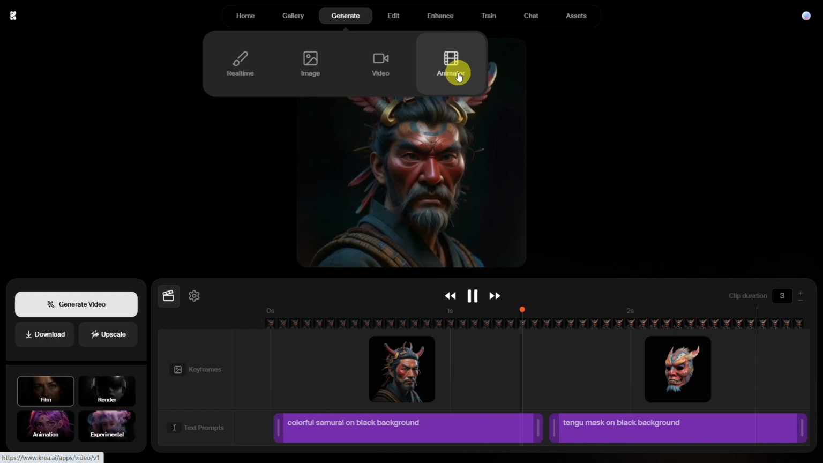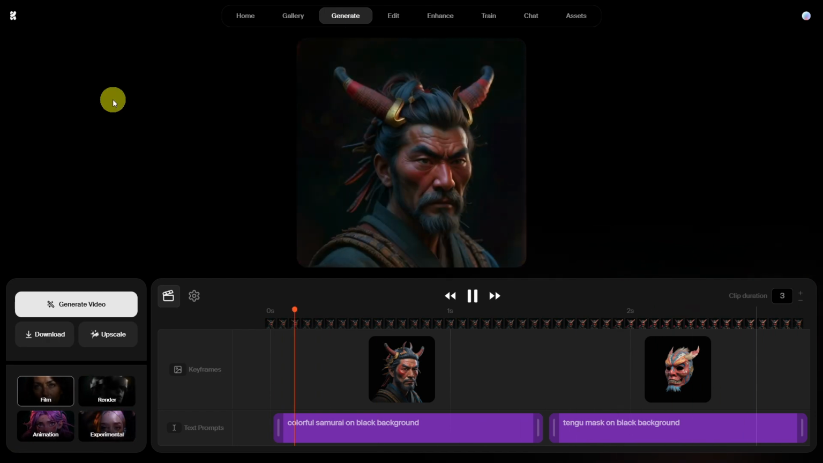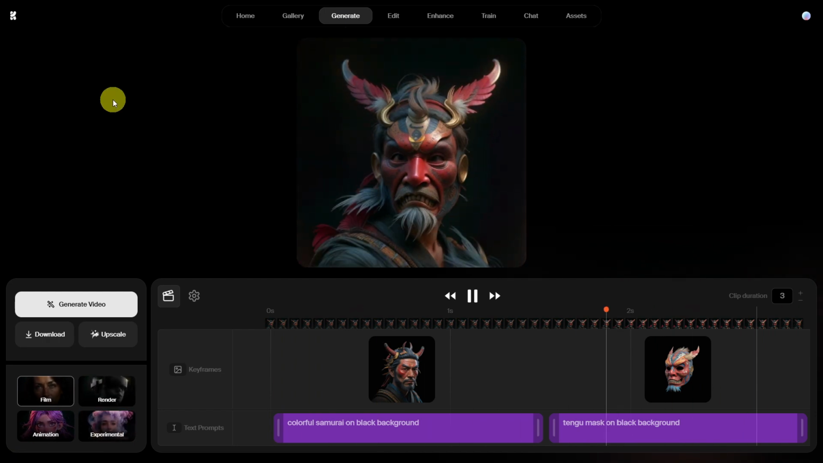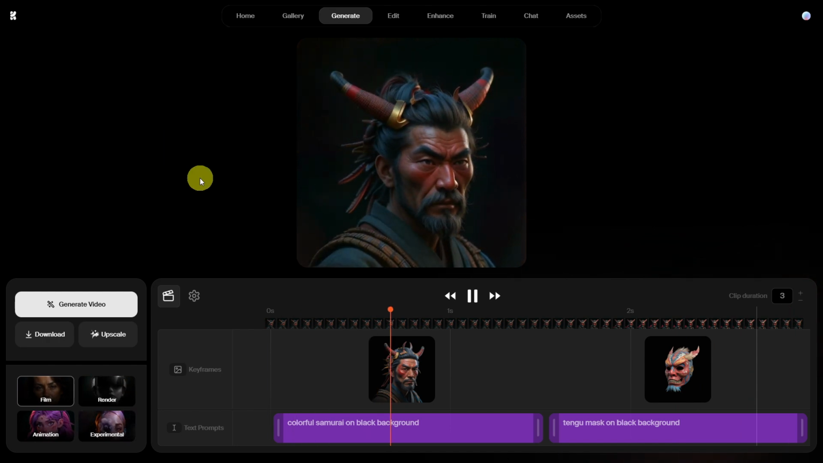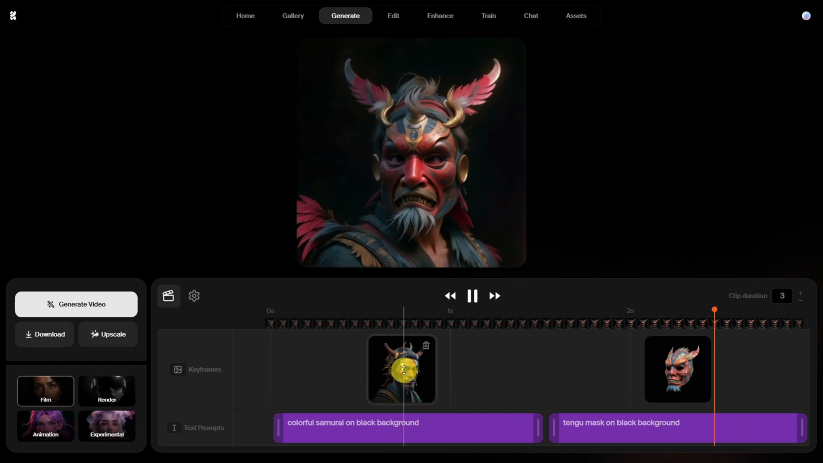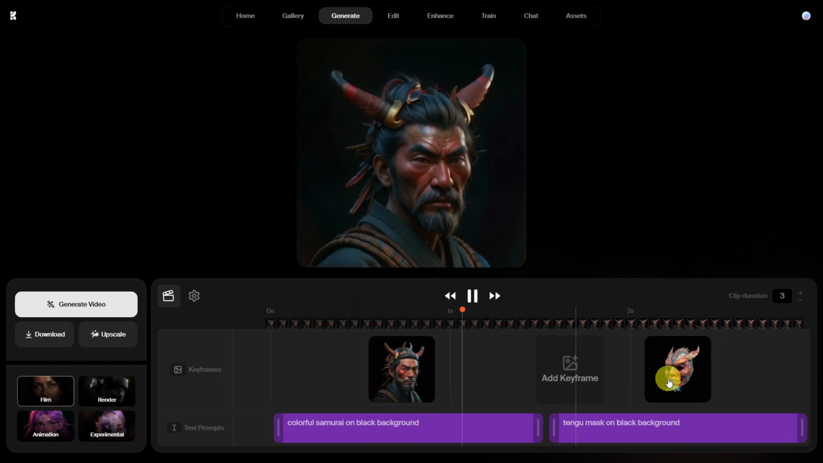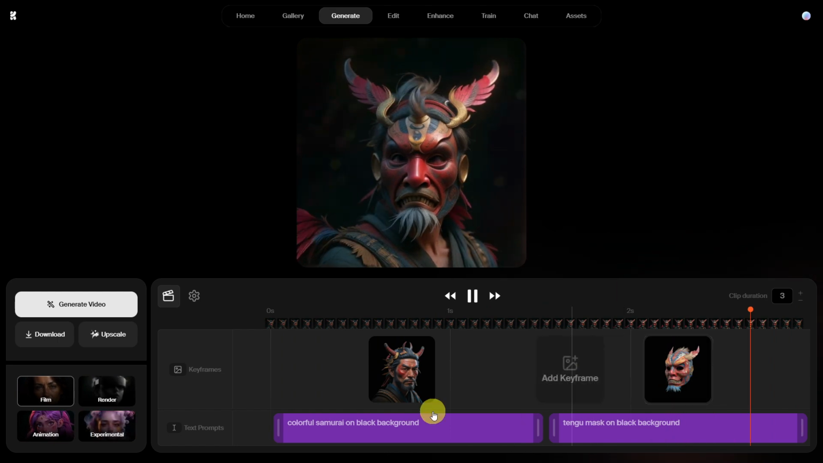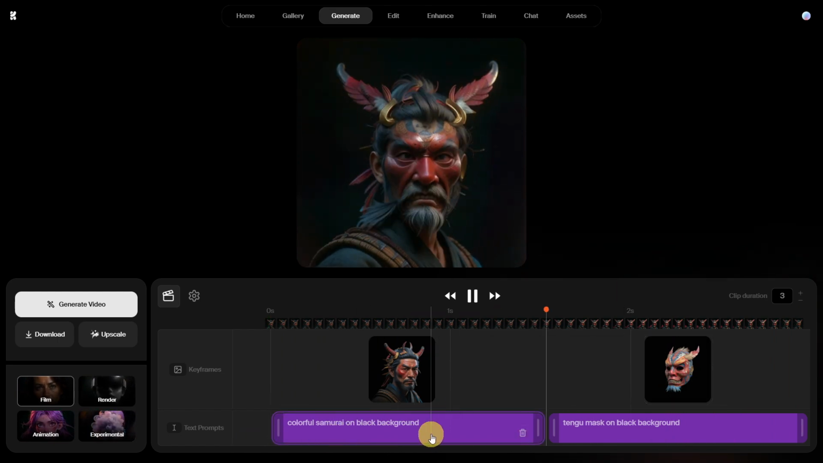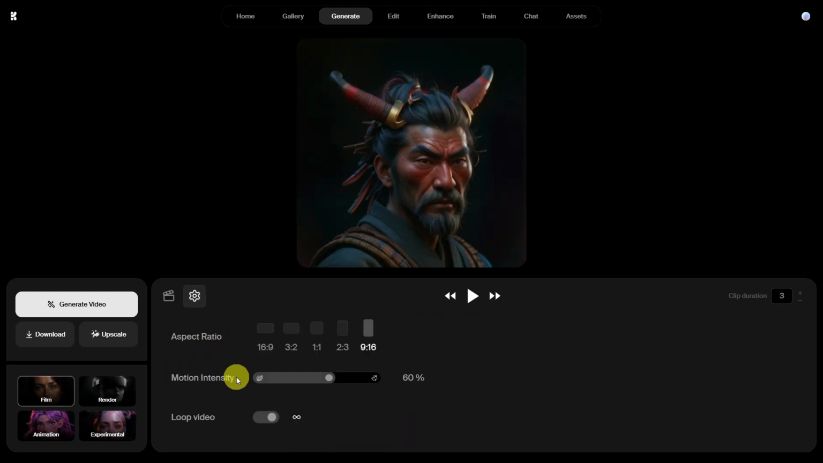Another cool feature of KREA is the animation feature. You can create an animation from two images, such as a samurai that transforms into wearing a mask. That looks pretty cool. It requires two different images. The combination of both creates the animation above. You can choose an aspect ratio, the motion intensity, if you want to loop the video, and also the length.